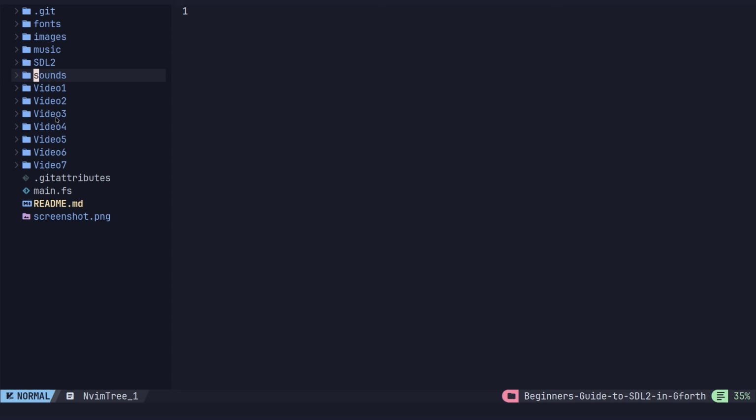We also have the actual bindings for SDL2 for Gforth, and they're in the SDL2 folder. This is the bindings, and I'll talk about those in a minute. We have all the source code for all the different videos already in each one of these folders.